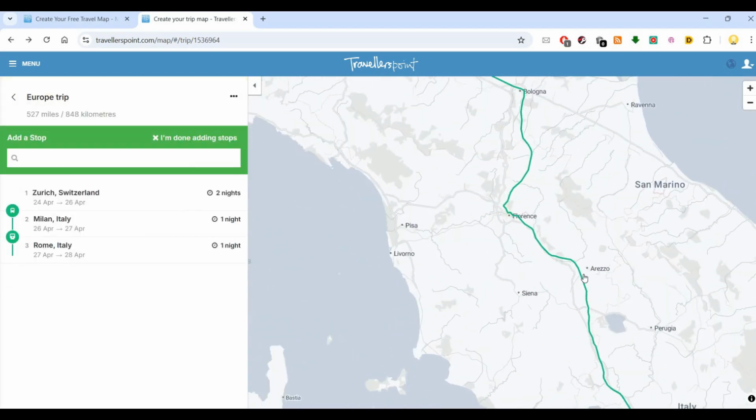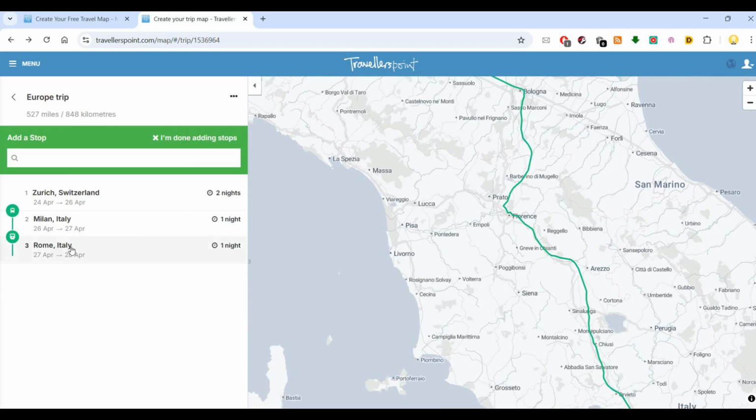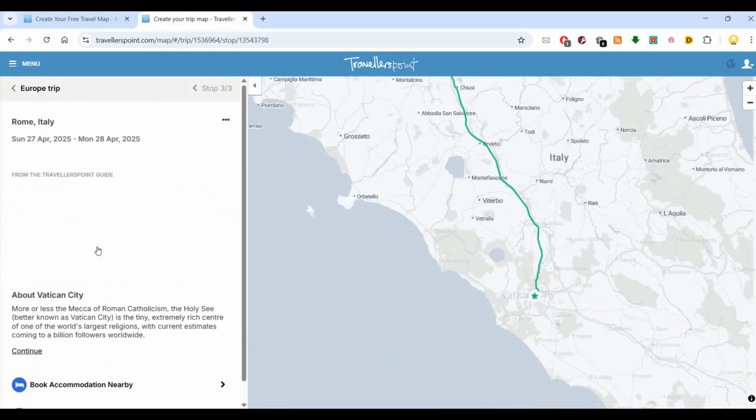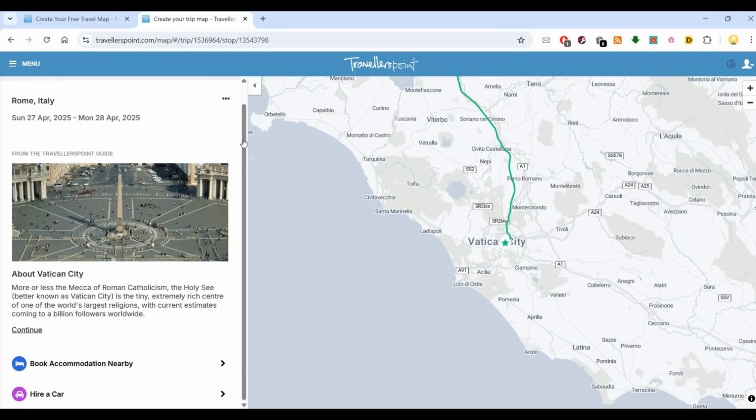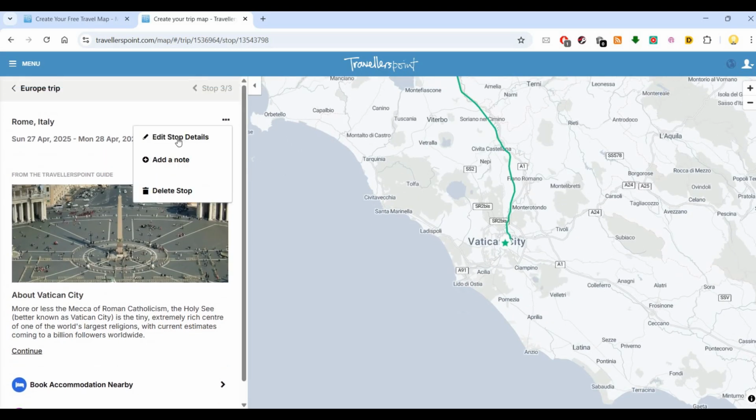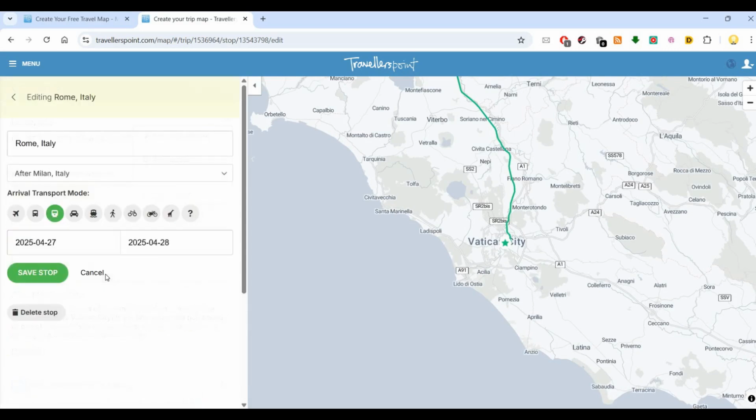Okay, so now if I look at it, this is the train route. If I want to change the things within that, I can do that. If I go to edit stop details, this is the information that has been put there. This is the accommodation nearby.